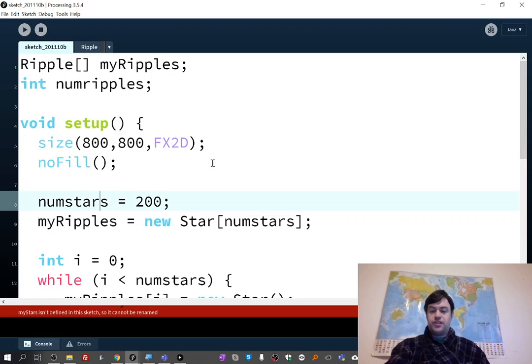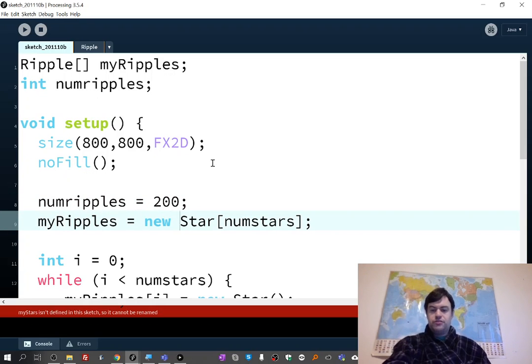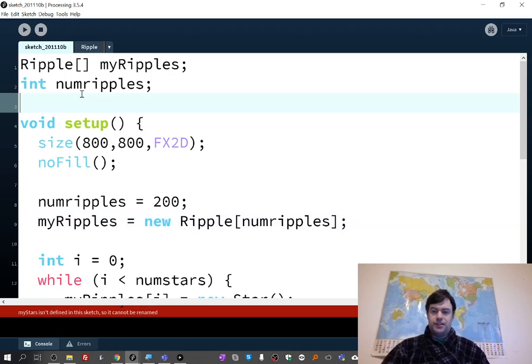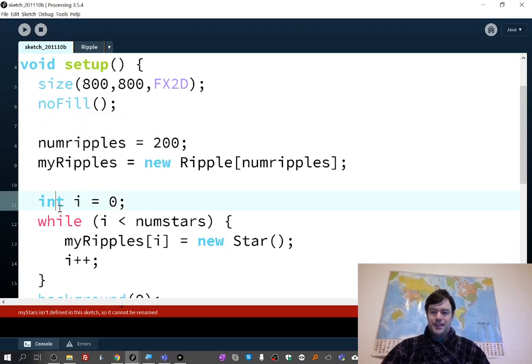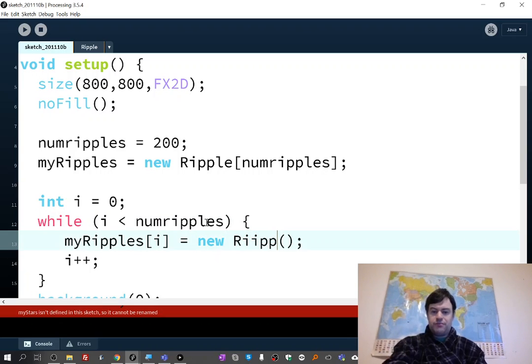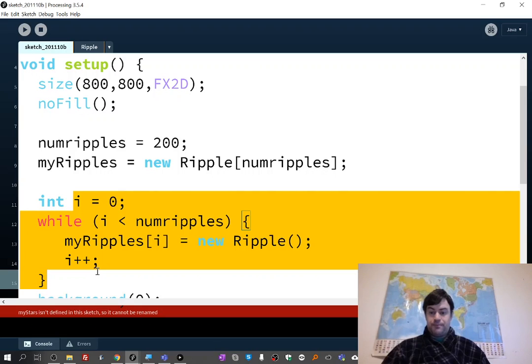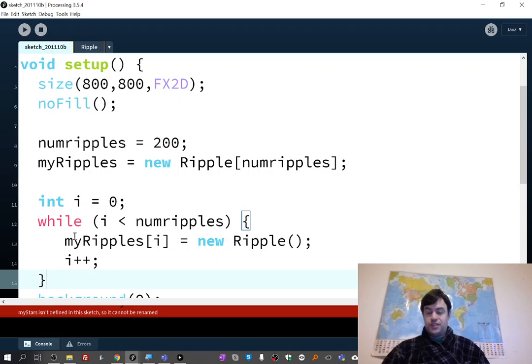What is the number of our stars? Well, it's not number of stars anymore. It's number of ripples. Sure, 200, whatever. We'll start with 200. And then myRipples equals new Ripple array, and it'll be numRipples. I wish I had just renamed that up here. It's going to have a number of places. Here's our loop. So we're going from i to number of ripples, making a new ripple. But notice otherwise not much changed, right? We're changing the word star to ripple over and over again, but this loop is still effectively the same loop. It didn't change very much.